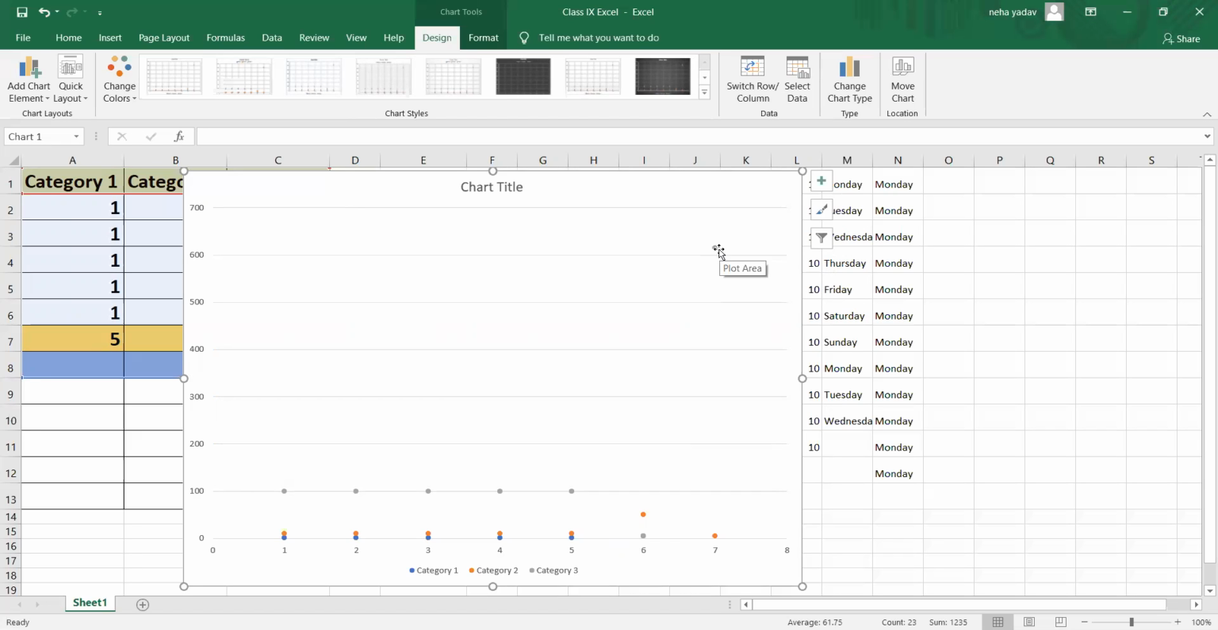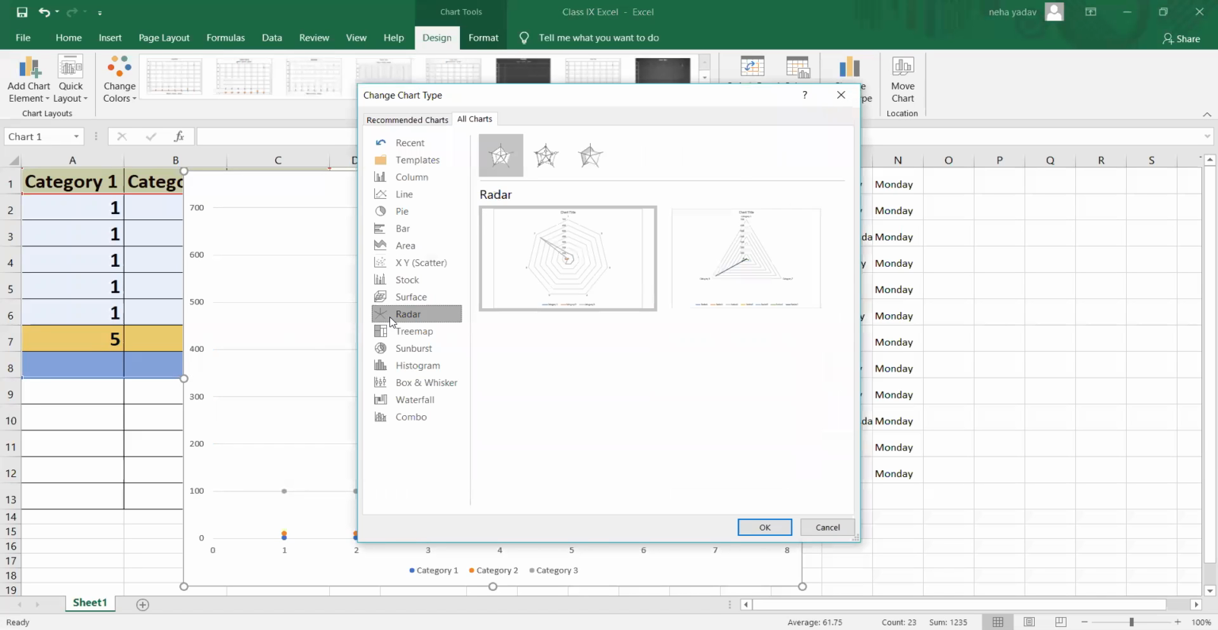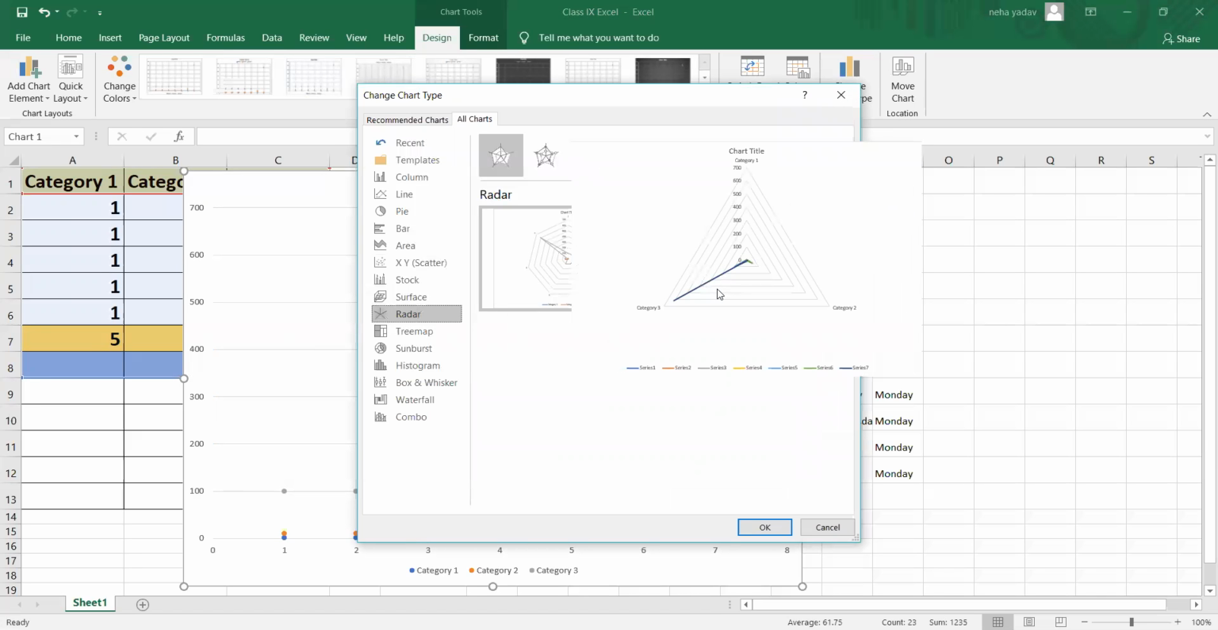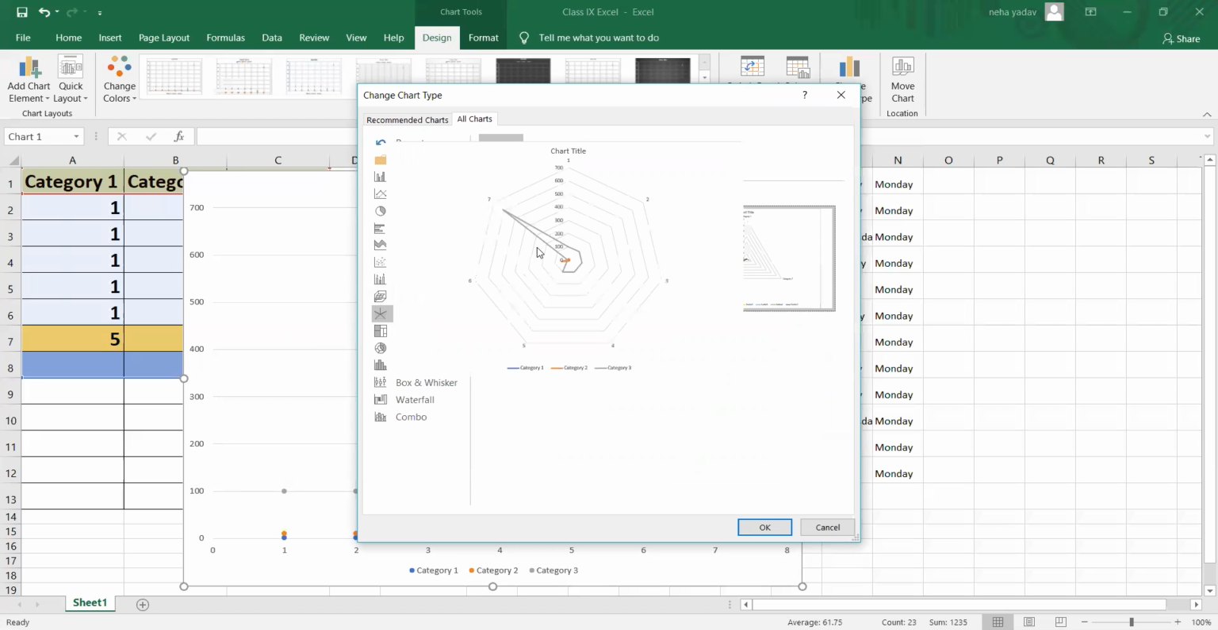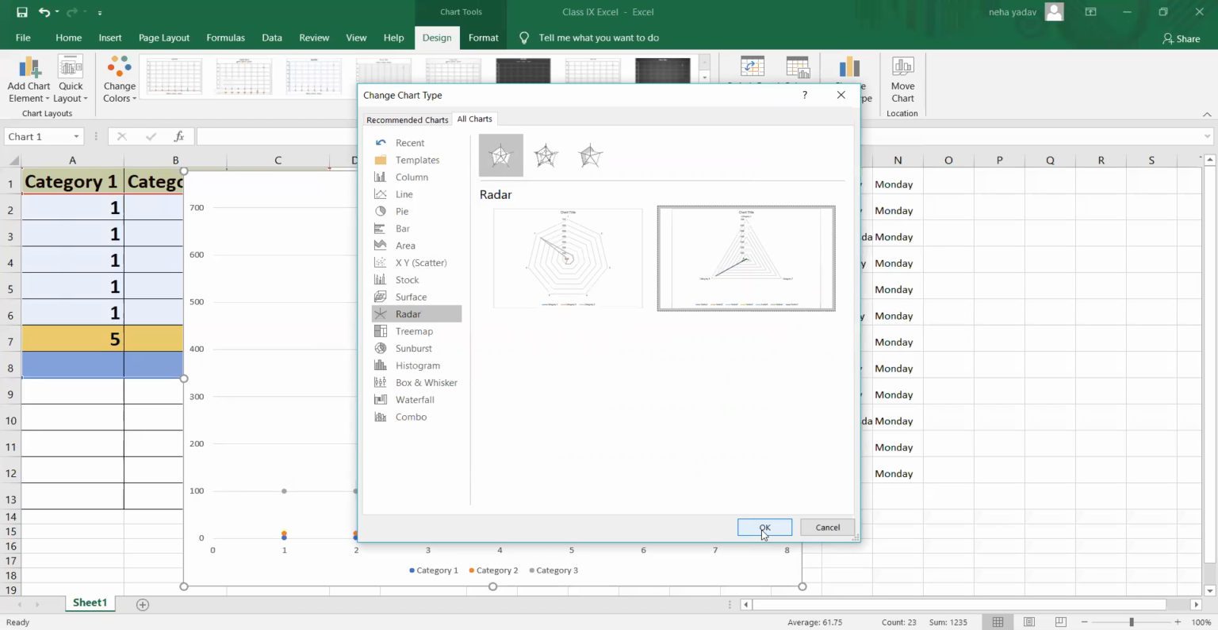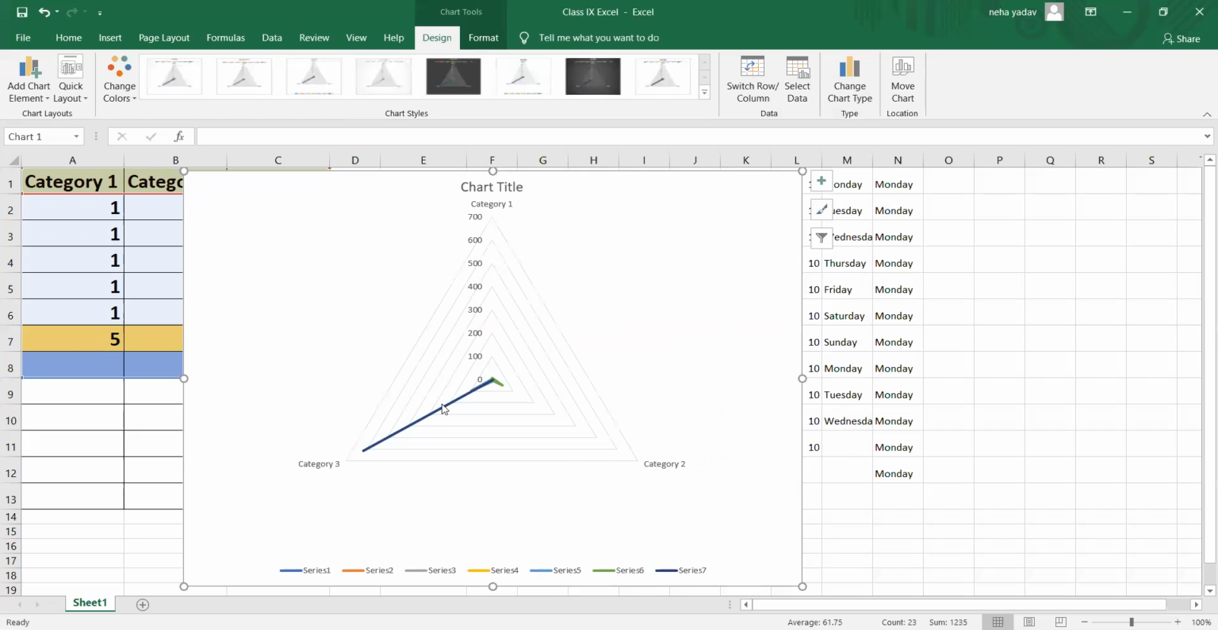In the same way we have the radar chart. Let us come to the radar. It can be triangular or it can be in this shape also. I'm clicking over here. Now you can see in the form of the radar, the data and the categories, everything is displayed over here, right? Next is the stock column line chart.